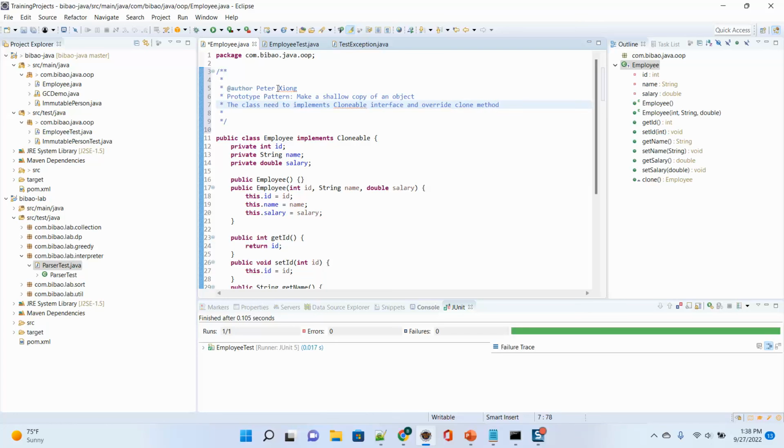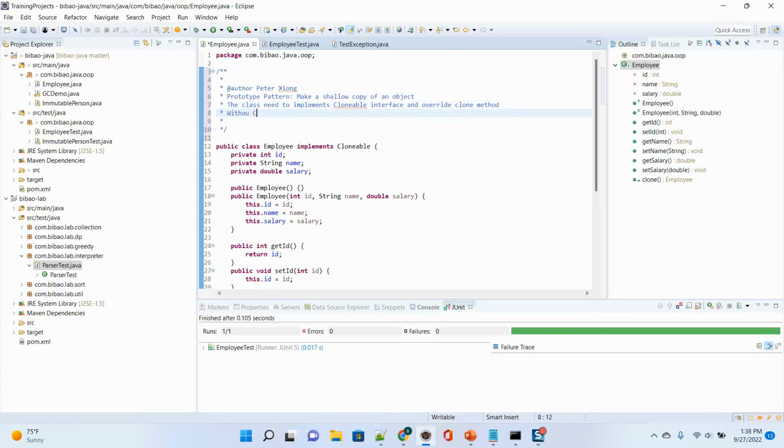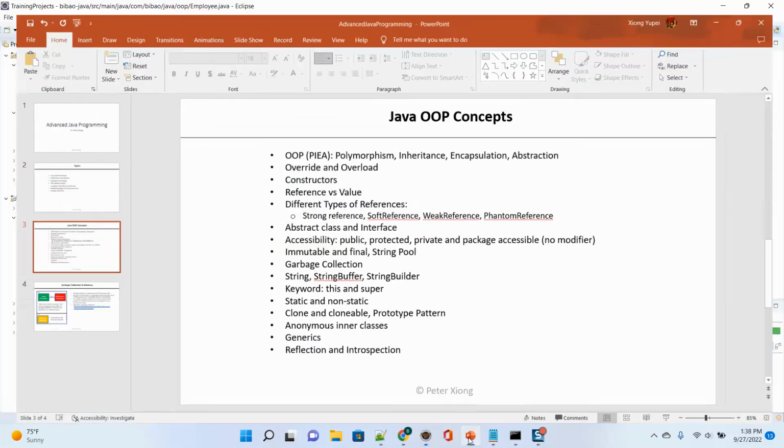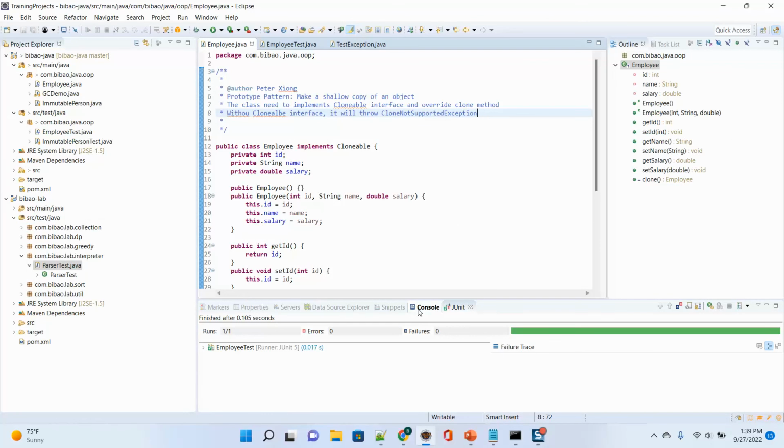And without the Cloneable interface, it will throw CloneNotSupportedException. We just tested it. I just leave a note for clone and Cloneable here. Now, hopefully this example can help you understand clone, Cloneable, and the prototype pattern. Prototype pattern is a GoF pattern.